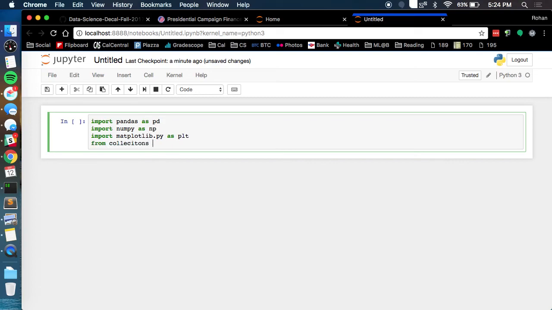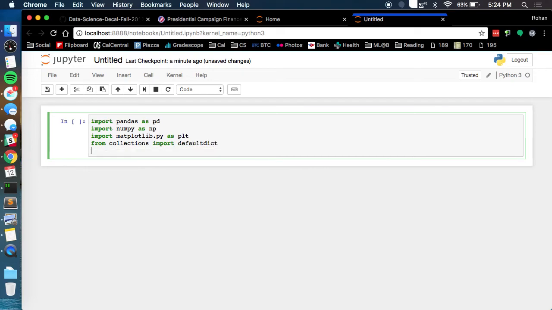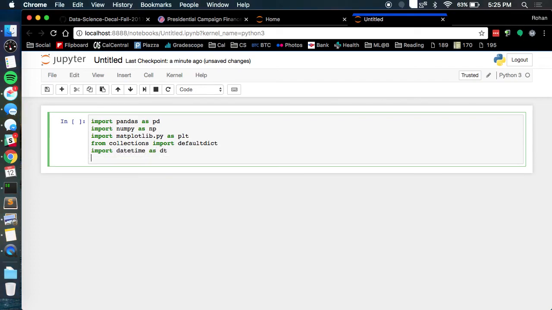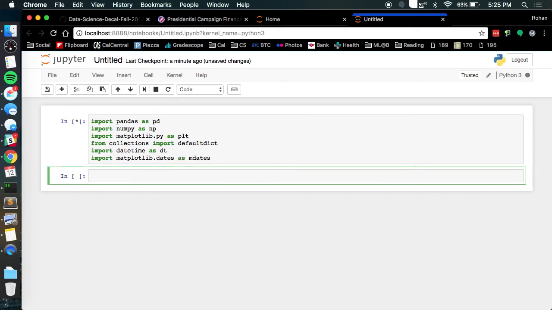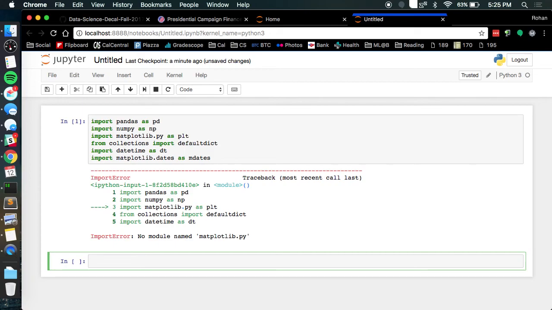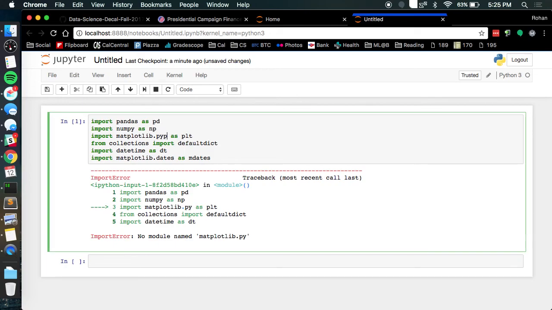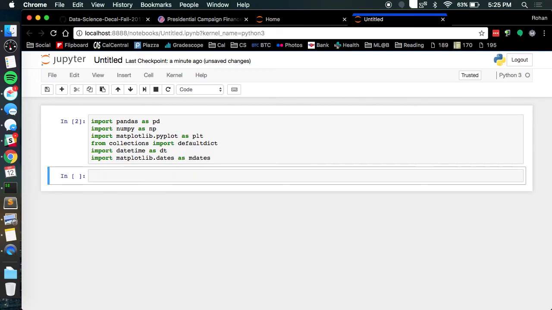From collections import defaultdict, and don't worry, I'm going to go over what all of these do later on. Import datetime as dt. Import matplotlib.dates as mdates. Okay, cool. Pyplot, yeah. Okay, cool.